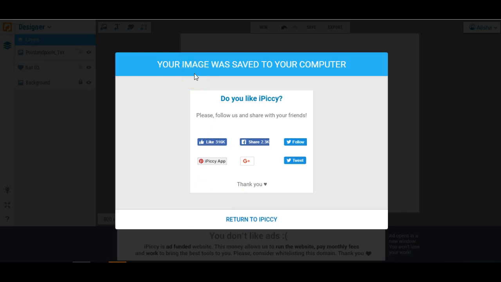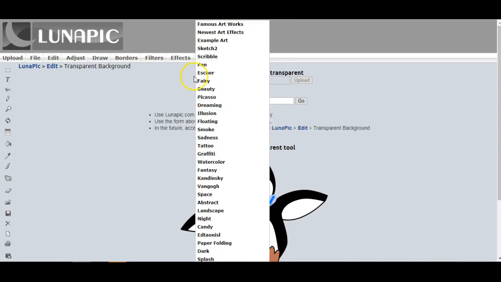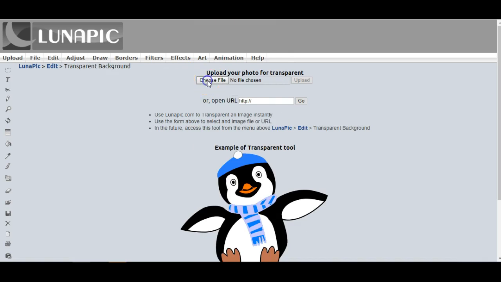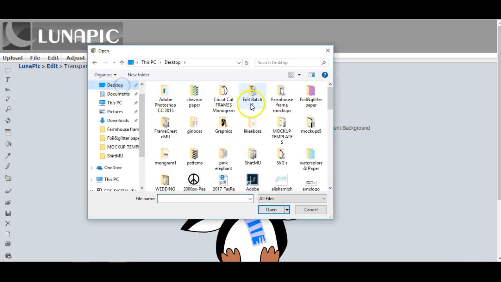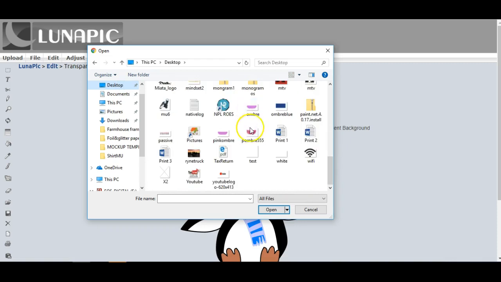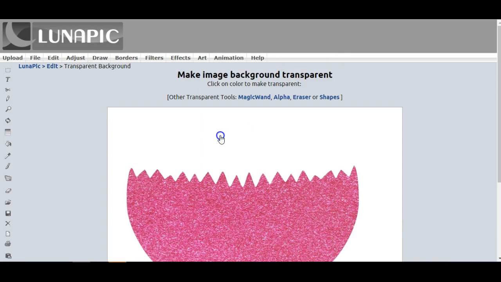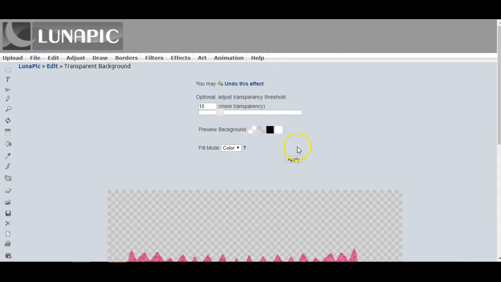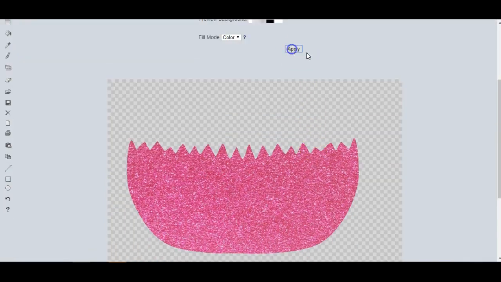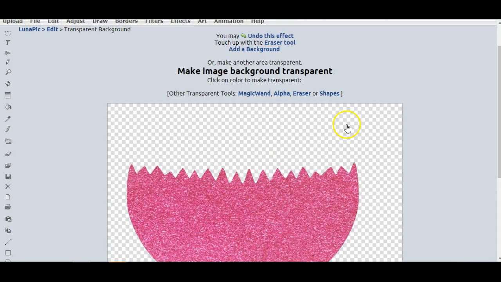And now we need to take out that white background. So I am going to jump over here to lunapic.com and we are going to upload the pink ombre. And with one click of a button, we take out this white background, and it's now a transparent background. And we have our jaggedy edges.